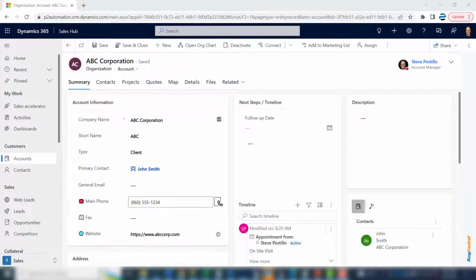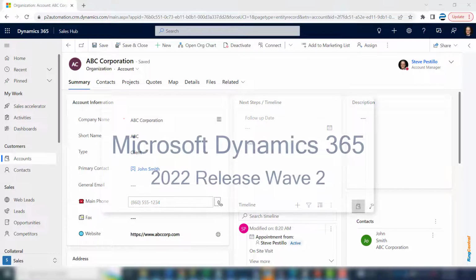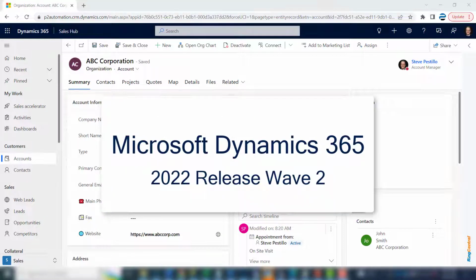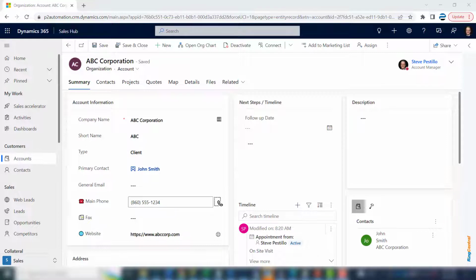In this video, I want to show you some of the early access features that are available in 2022 release Wave 2 of Dynamics 365. We upgraded our production environment to the new Wave 2 release, and some of the changes you'll see are very subtle. I think the best way to show you some of those differences is by showing you the old look and feel along with our new look and feel.